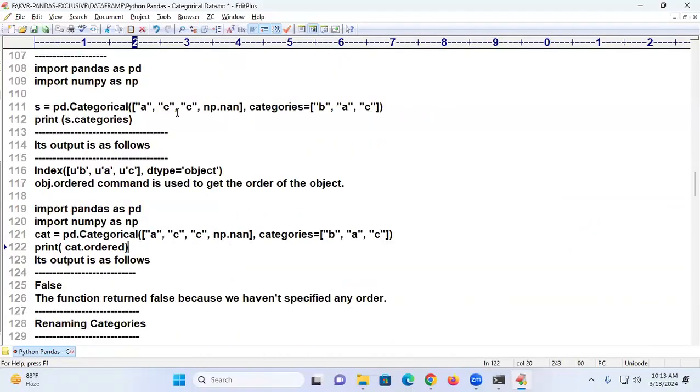I did not mention the order here. Did I mention the order here? No. I want to get the ordered value. Import pandas as pd, np.nan, category is equal to this one. I did not mention ordered. I already said in the class, if I do not mention the order, it is taken as False. So cat.ordered, where cat is the object name, dot ordered. What answer is coming? False. By default, it is False.